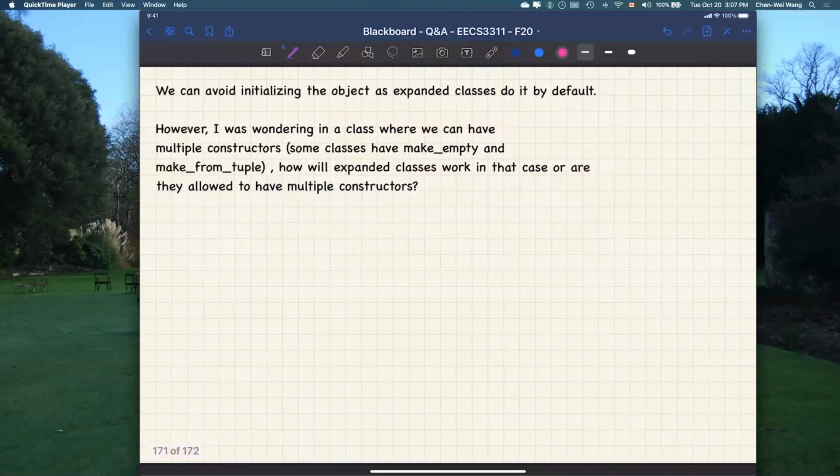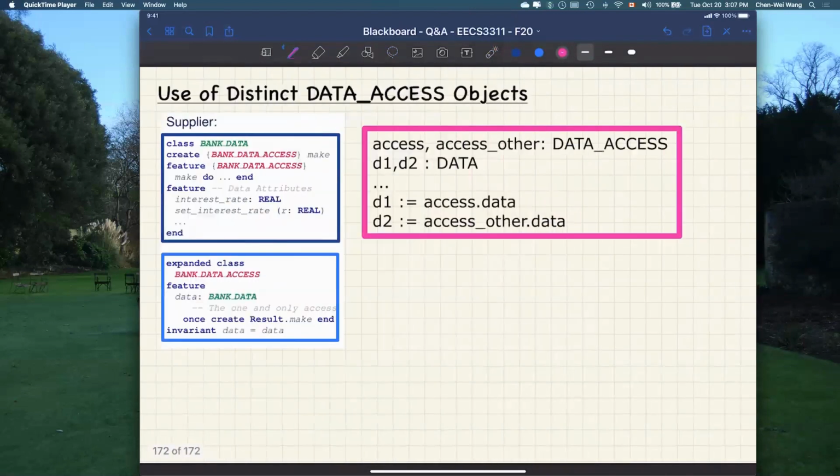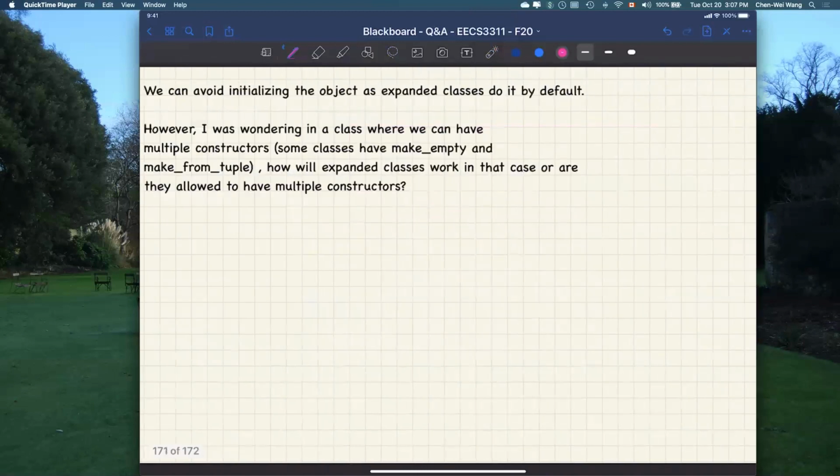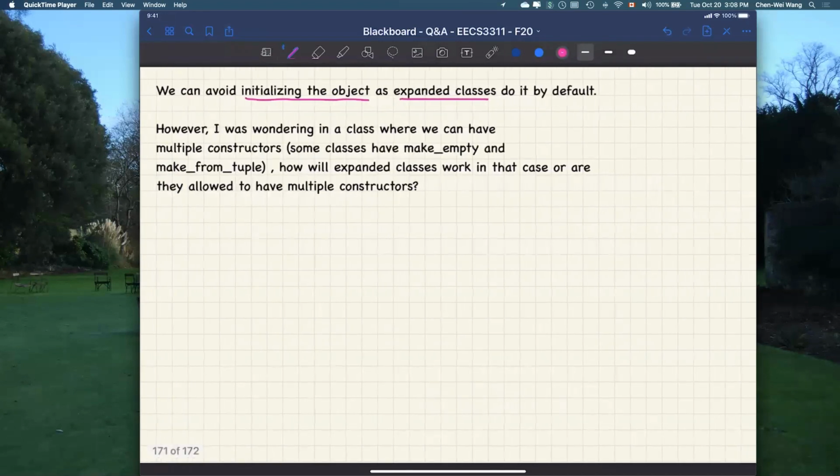All right. So now there's another thing. Okay, we only have two more. It'll be quick, and this one actually will be important. Actually, I'm glad you guys asked. So the question goes like this: we can avoid initializing the object as an expanded class, do it by default. I think what your colleagues really meant was, if I have a class like this, let's say the class is expanded.